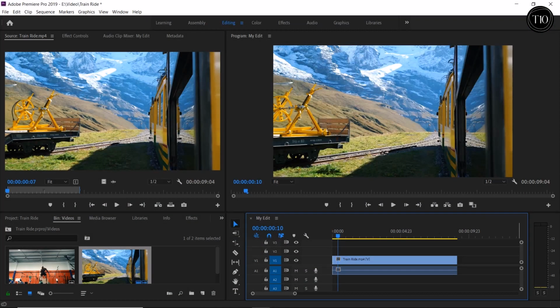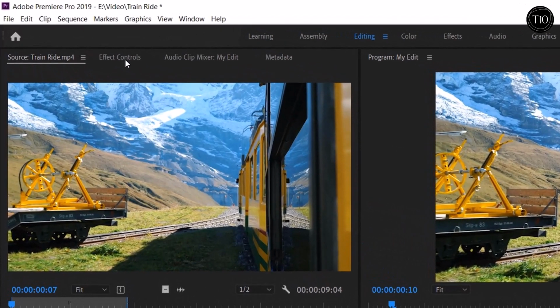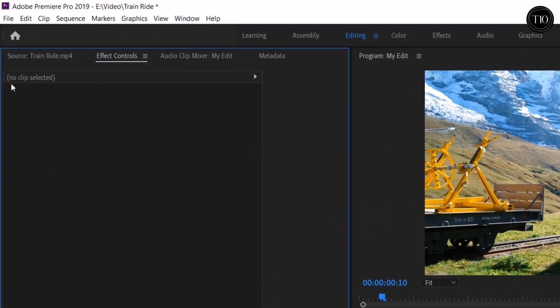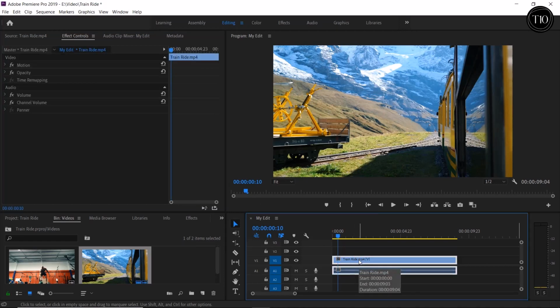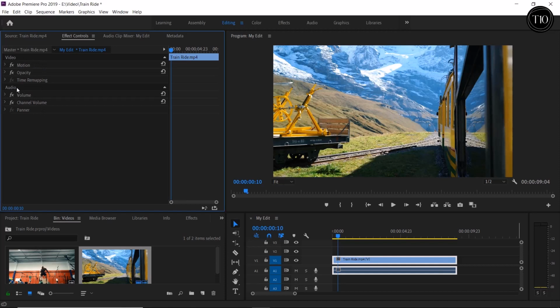Now let's talk about how we can apply effects on our videos. If you want to zoom some part of the video or want to change the position of the video, head over to the effects control, and here it says no clip selected. That means we have to select the clip, of course, in order to use this panel. Let's select a clip and now you can see some properties in the effect control panel. And you can find two categories here, video effects and audio effects.